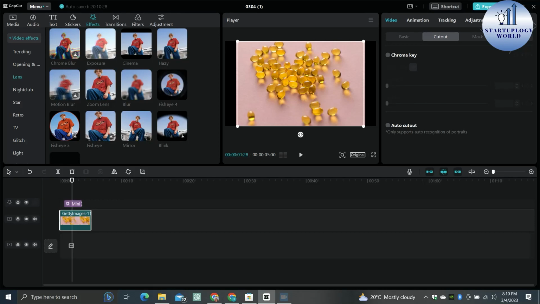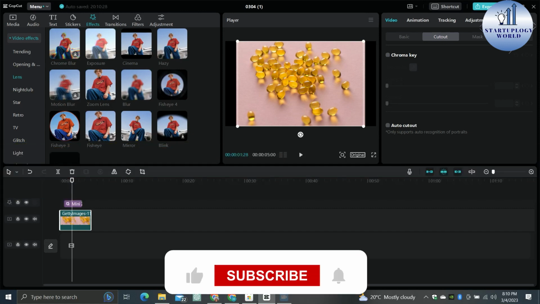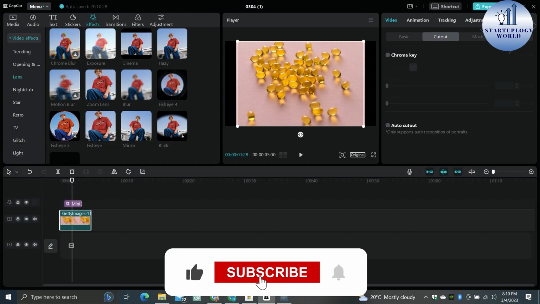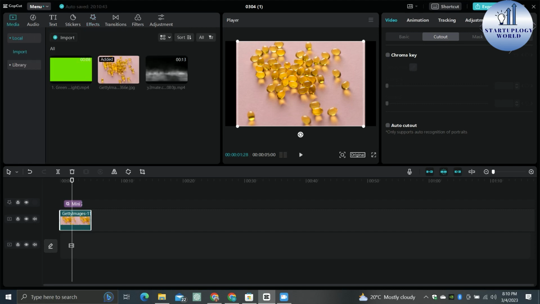In today's video, I'm going to show you how to zoom in Capcut PC. So basically, I'm going to show you how you can create the zoom in effect or edit this zoom in Capcut on PC or laptop. So for this, first of all, you just have to open the Capcut, and then you can see this is the Capcut application and I import just this video.